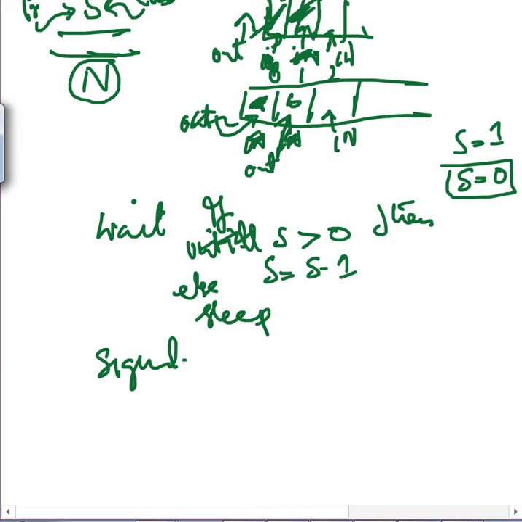Else, sleep. You can do it like that. And a signal, what you're going to do is wake up someone. If someone is waiting on S, you can wake that up here, right? Or you simply do what? S is equal to S plus 1, increment the S. Okay, back to free, is it?